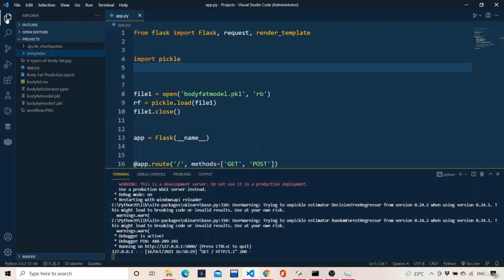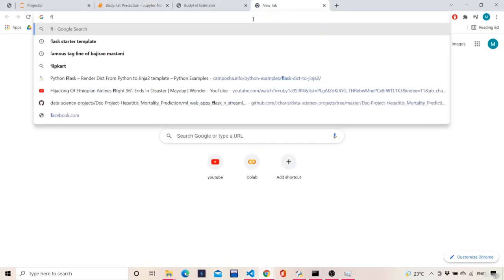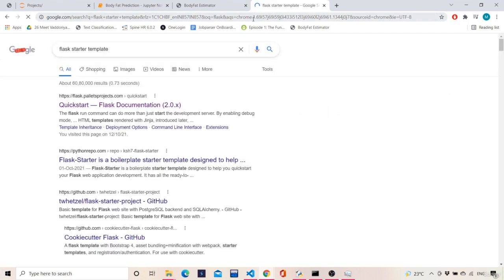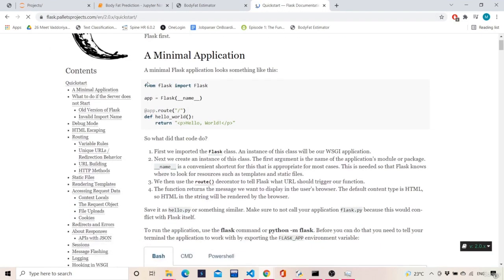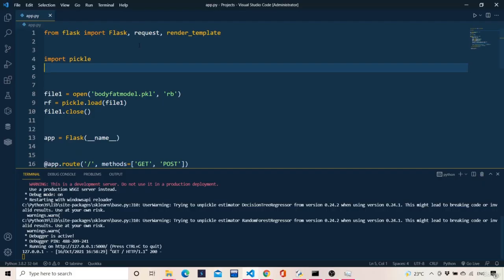Over here what we need to do is simple. If you are having some kind of doubts here, you can just search for Flask starter template, go to the Flask starter template, just copy this minimal code and paste it over here, and then remove the things which are not required. So from Flask we'll import request, and we'll import render_template.